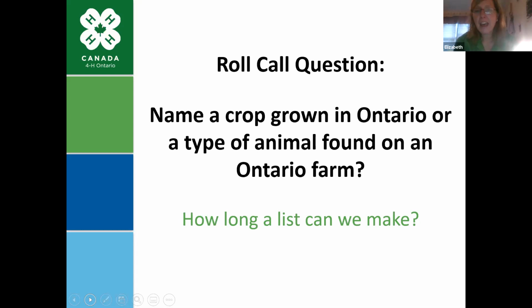And also with this project, even looking at what those types of animals look like, and being able to distinguish between a beef animal and a dairy animal, and some of those foundational things within agriculture to start that knowledge. And like I say, for those youth who do come from farms, they get exposed to other types of farming that they maybe haven't had the opportunity to learn much about.